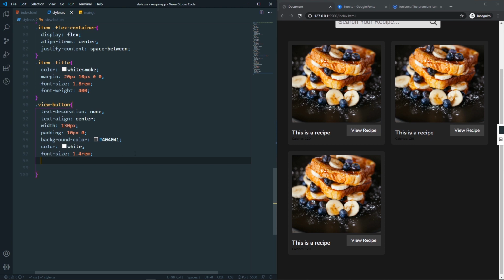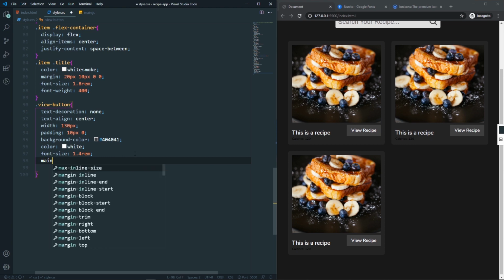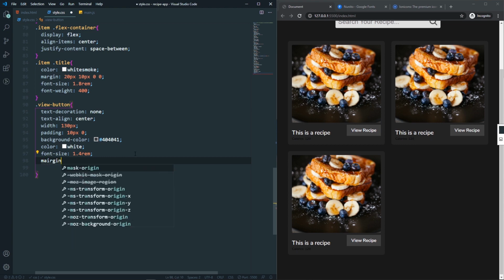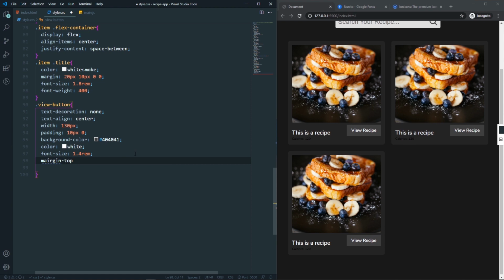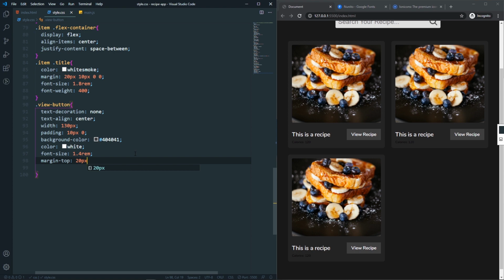After that, let's come here and say margin top. Here I want to have something like 20 pixels in the margin top. Now it's looking perfect, as you can see. Now let's say that align self will be flex start, so looking good.